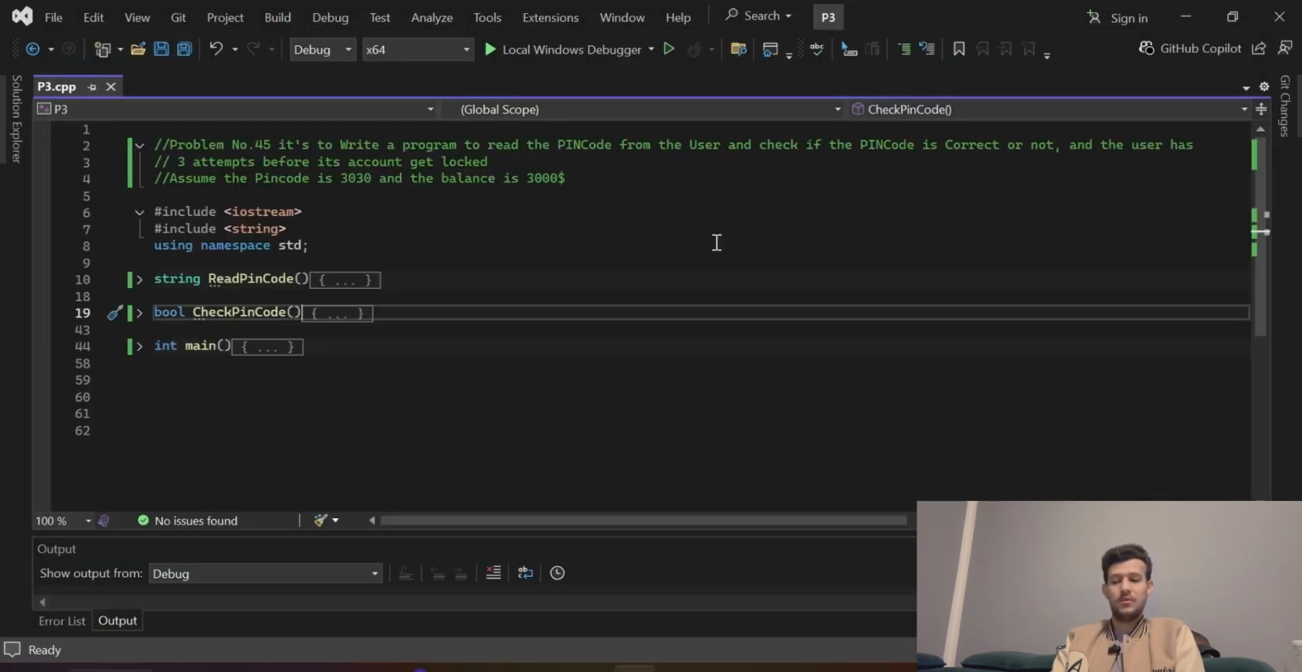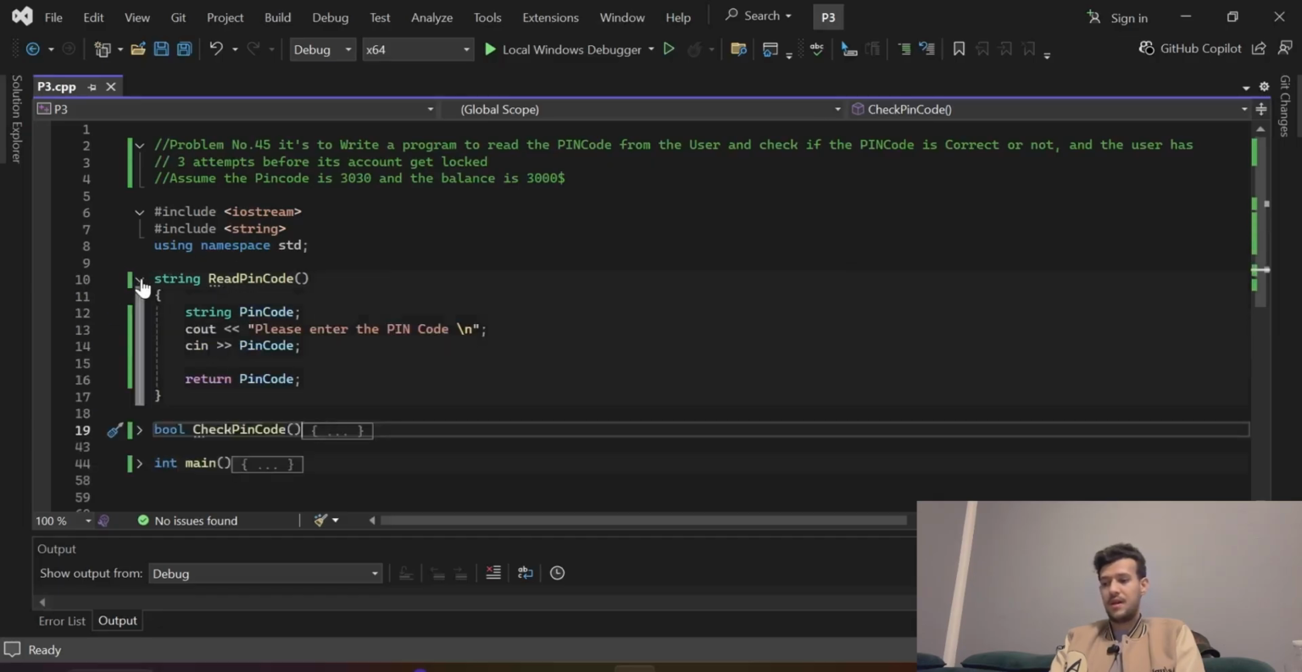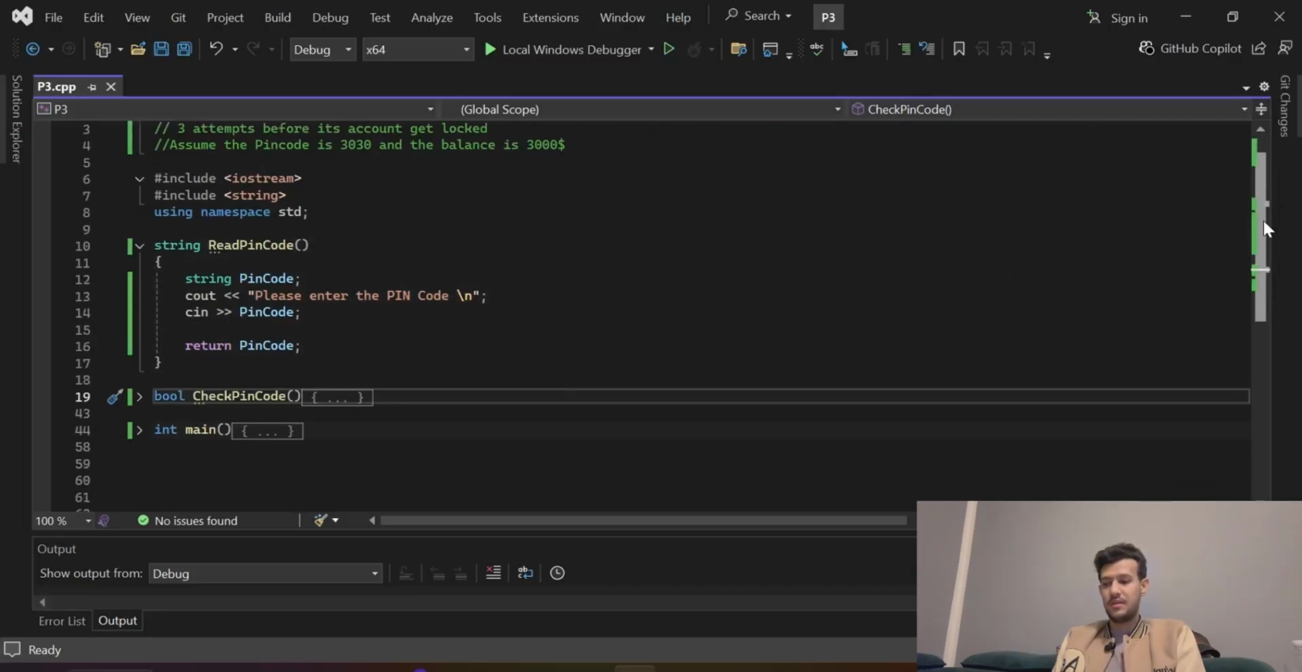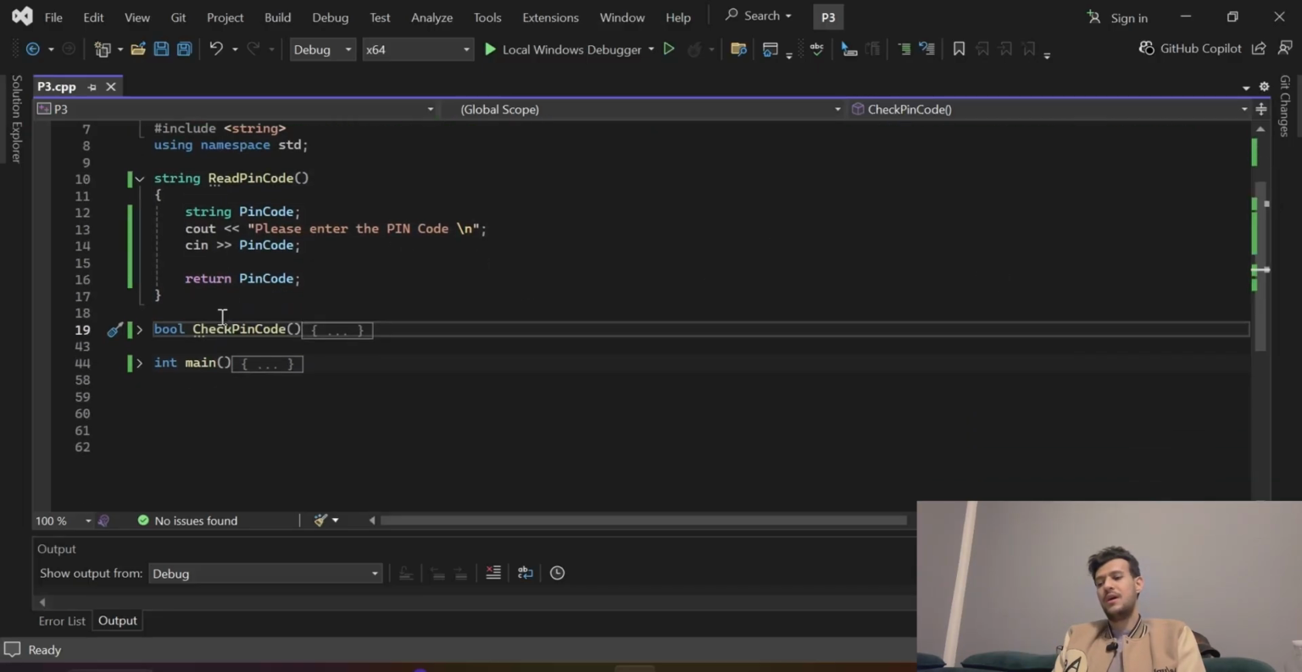So let's see how we did it. First thing, we have read PIN code. It's from string data type. It's the same as the previous problem. Nothing changed, everything is exactly like the previous problem. Okay, I just opened it to see it. And after that, we have check PIN code.